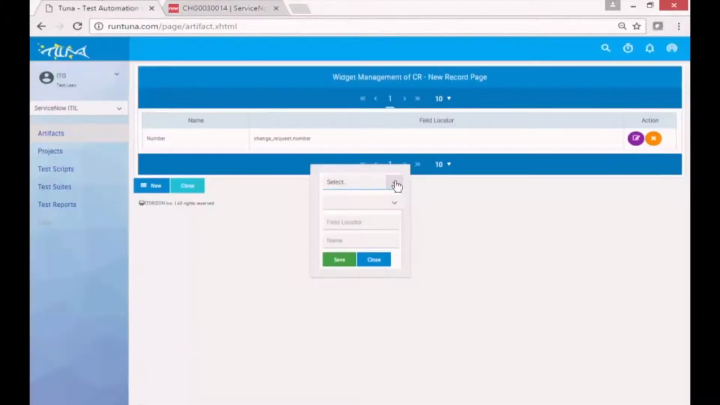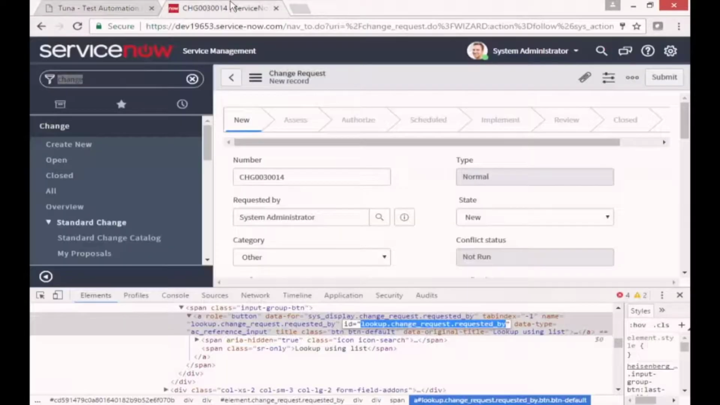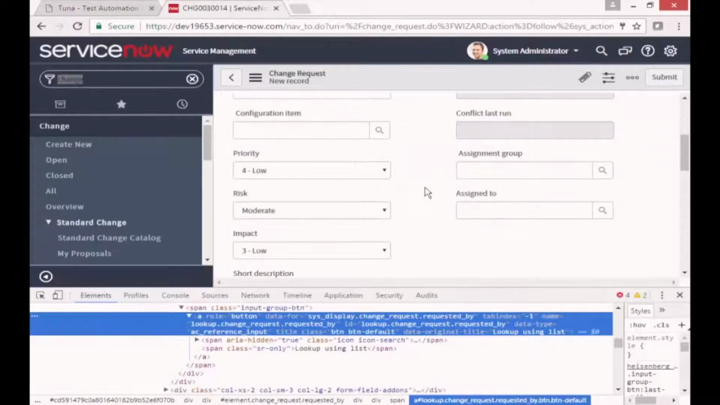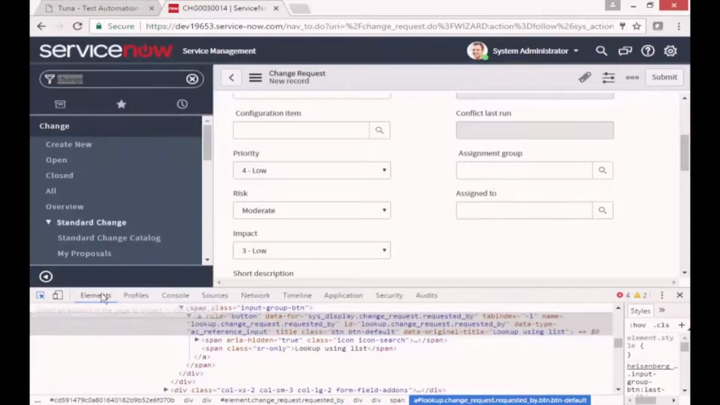For the lookup widget, the element type is button. The type of action is ID. The field locator is lookup.change_request.requested_by, and the name is lookup. For our demo, we will also need to add Assign To, Priority, and Submit widgets.